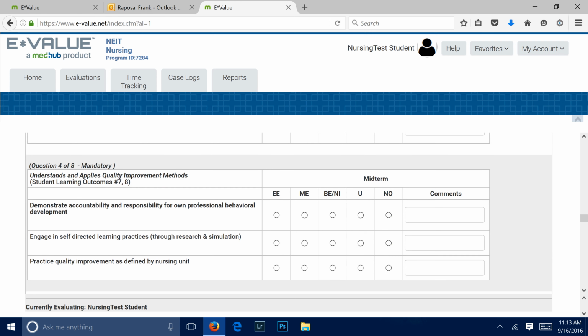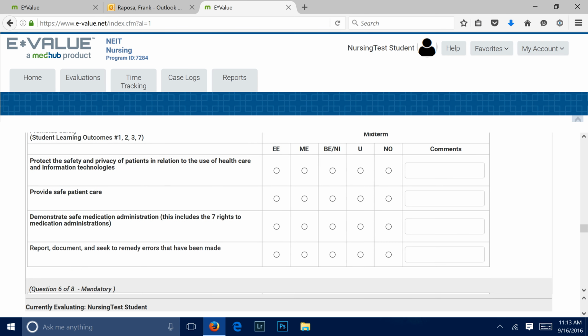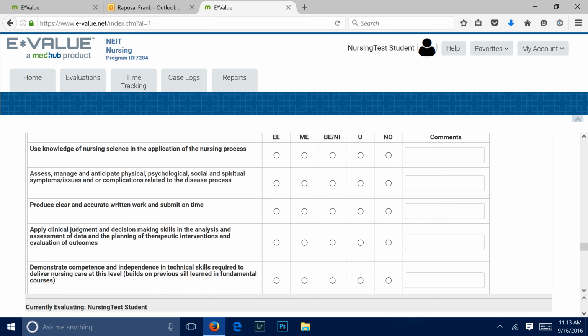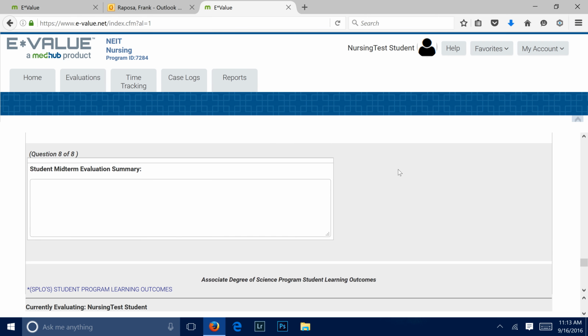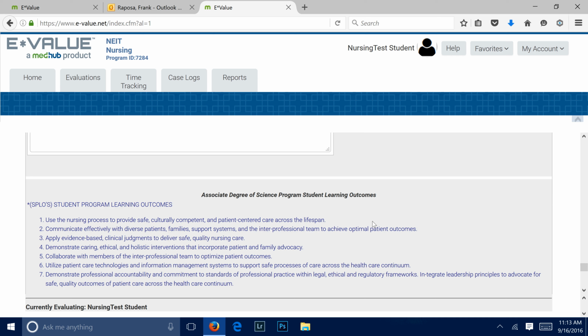As you scroll down to complete, you can see that there are 8 sections. All of them are mandatory, so you need to put an answer in. If you've not done it, you select not observed. If you want to give an overall summary of how you feel the quarter has gone so far up until midterm, you can write some notes here. The goal is to start a dialogue with your clinical instructor about your time. So if you feel you're not meeting objectives, or you need more time doing a certain skill, or you want some help doing something else, you can add that there, and the instructor will see it and work with you to help you meet those objectives.